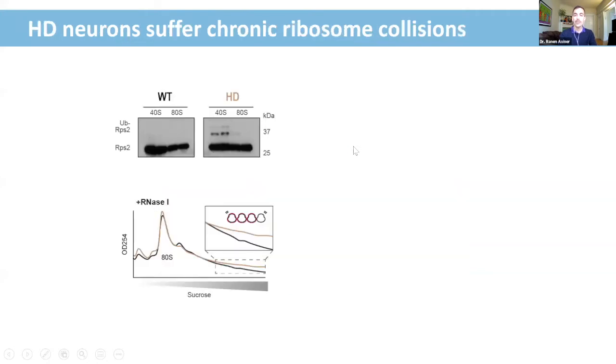But if the endogenous uORF reduces translation, it may also prevent collisions. To address this, we tested neurons isolated from transgenic mice expressing either wild-type or mutant HTT.